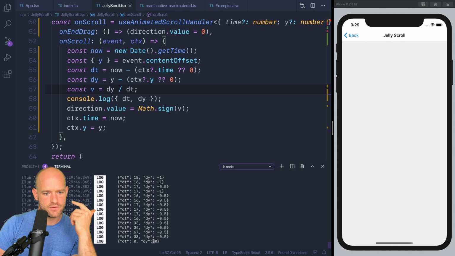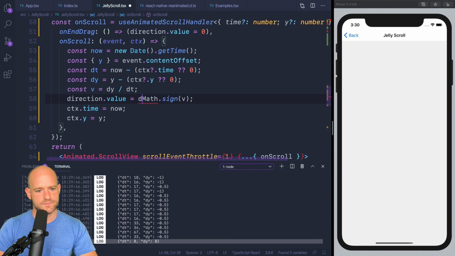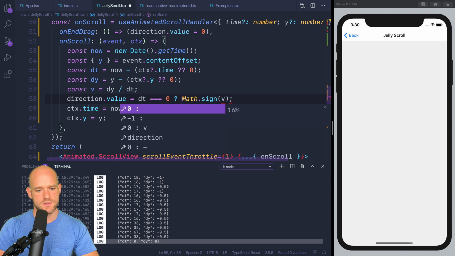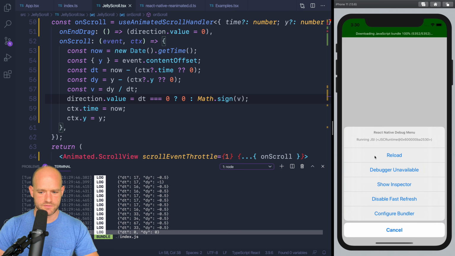So we do have a division by 0. So if dt equals 0, we return 0. So this should fix it.